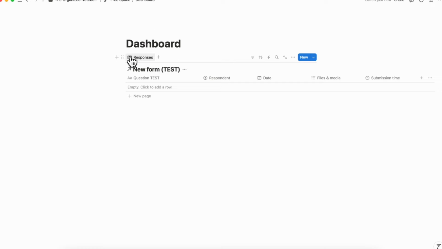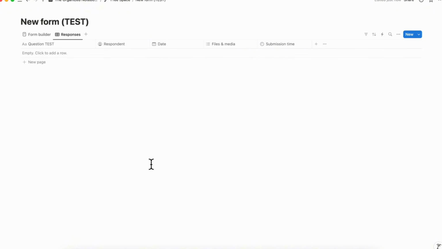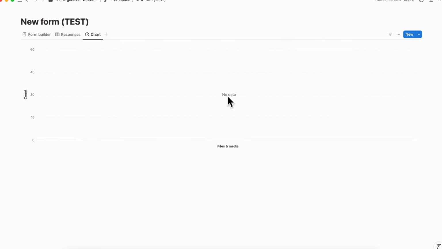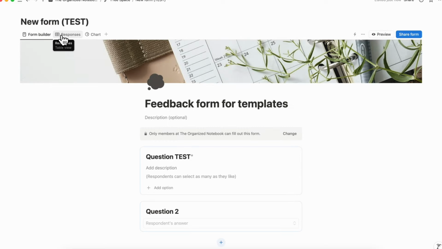So this is a really useful way to use your response database in various different parts of your Notion. Some other things that you can do, similar to databases, is that you can click the plus sign here and basically see things in different views. So if you wanted to see this in a chart, you can also do that as well. There's a lot you can do with this, and it's really cool how it works just the way a database does inside of Notion when you get responses.